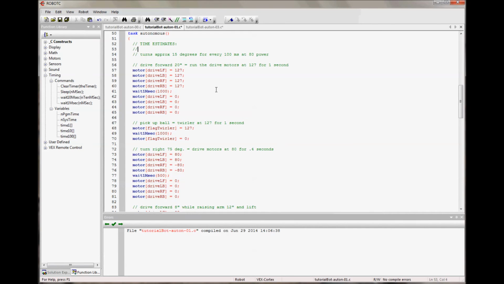But I can just put down an estimate that it drives approximately 2 inches per 100 milliseconds at 127, because that's roughly what we noted from before. So I can add some estimates like that.